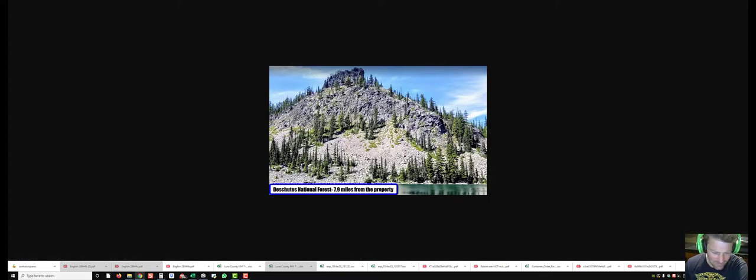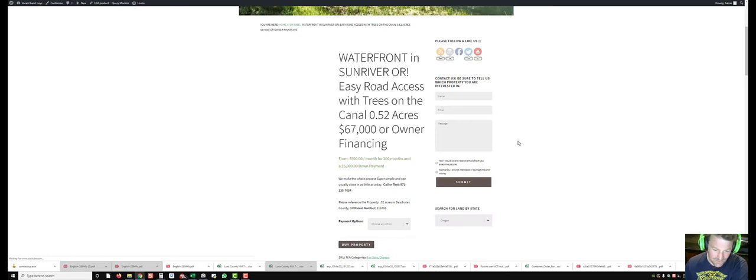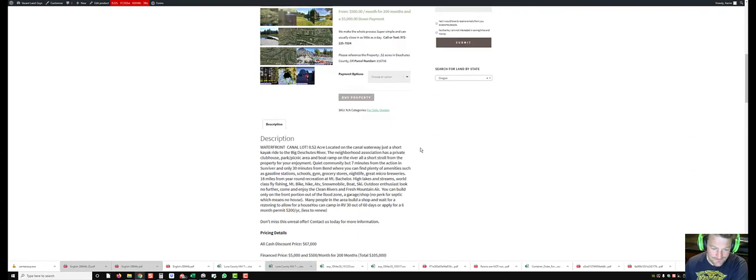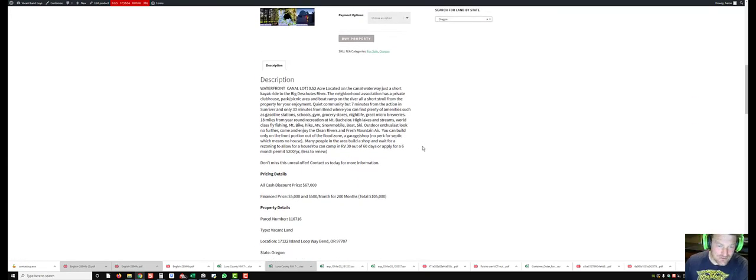This is the Deschutes National Forest, about 8 miles from the property. And then this is a resort, SunRiver Resort, 3.5 miles from the property. Looks like they've got a pretty nice pool there. I think there's a little restaurant here and then a hotel. There's lots of golf courses around here too. So I was telling you about the private clubhouse, park, picnic area, and the boat ramp. You just walk down there from the property.